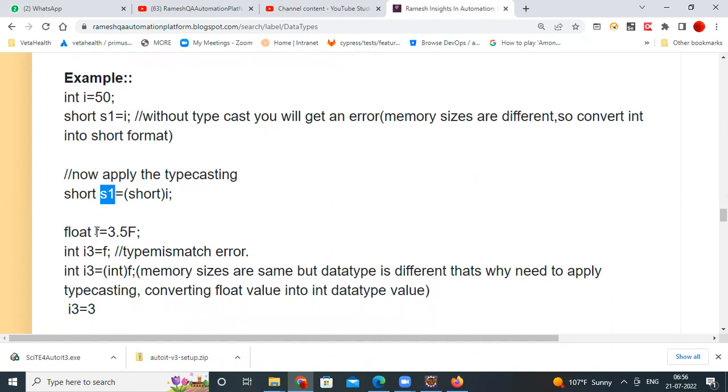Now float F equal to 3.5F. Int I3 equal to F. Now you will get a type mismatch error. Why are you getting a type mismatch error here? Because of the 3.5. The memory sizes are the same, but the data types are different. I3 is an integer, F is a float. Data types are not matching. That is the reason you will get a type mismatch error.